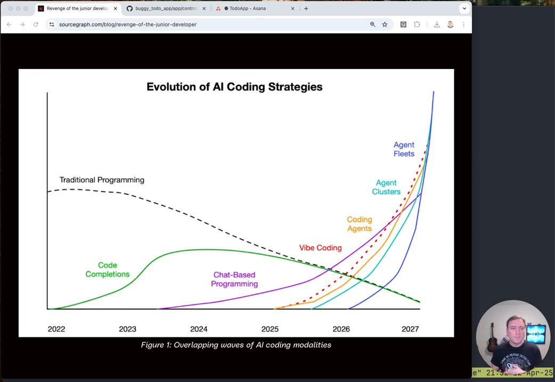For this week, I wanted to share a demo related to this recent post by Steve Yegge titled Revenge of the Junior Developer. In the post, he talks about the evolution of AI coding strategies, starting with code completions and chat-based programming to the current hot topic, vibe coding, and then going off into the future with coding agents, agent clusters, and agent fleets. And for this demo, I thought it would be really interesting to start to explore what it might look like to work with agent clusters and agent fleets.